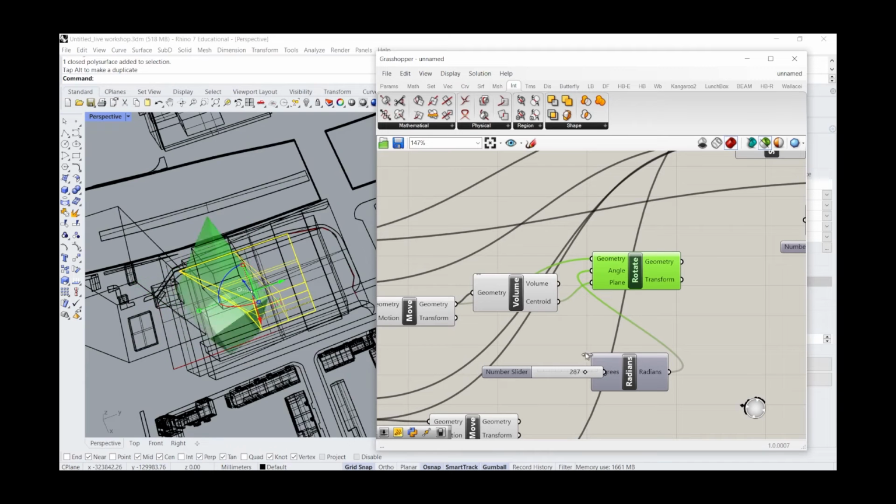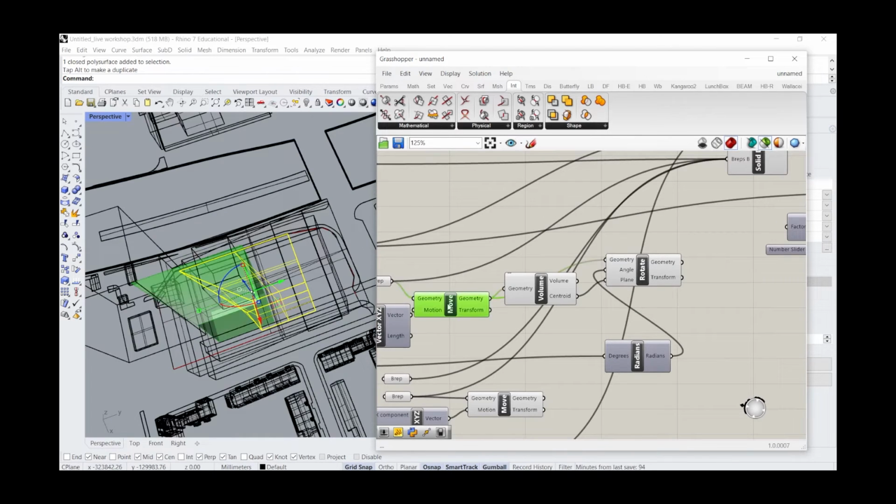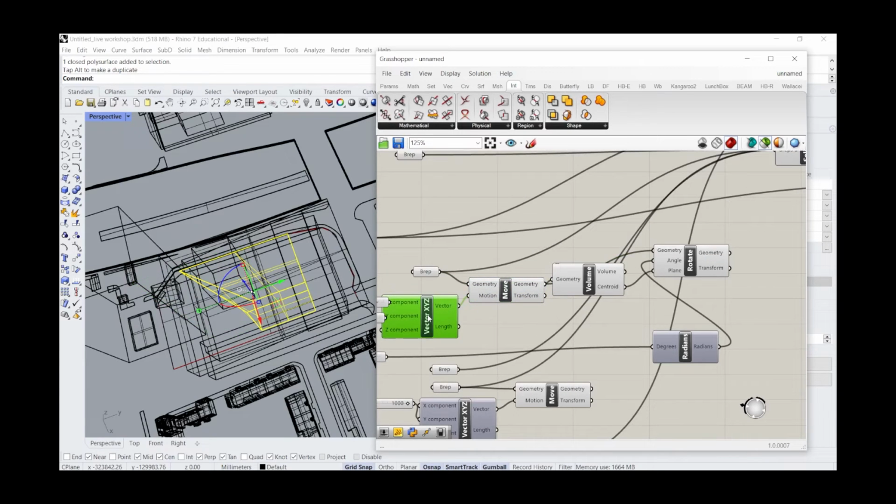I can rotate it. How is the motion component called? Because I'm trying to search it. Motion, move. I just moved. This is move. This is vector xy.